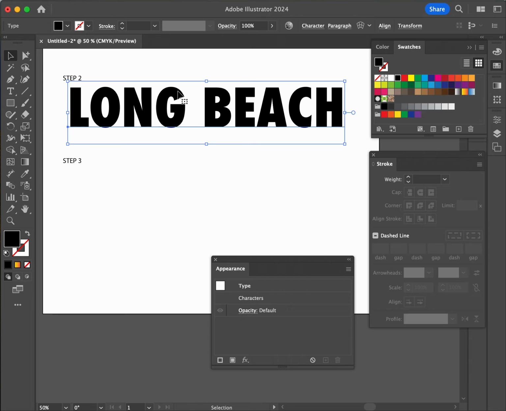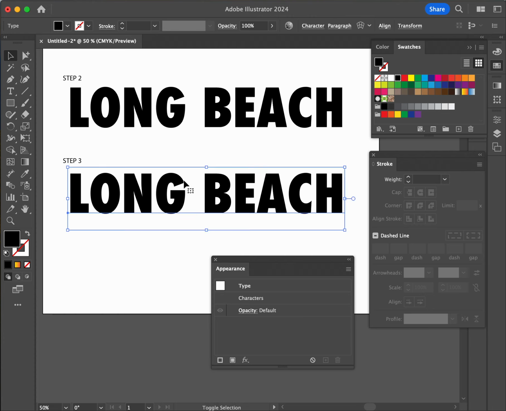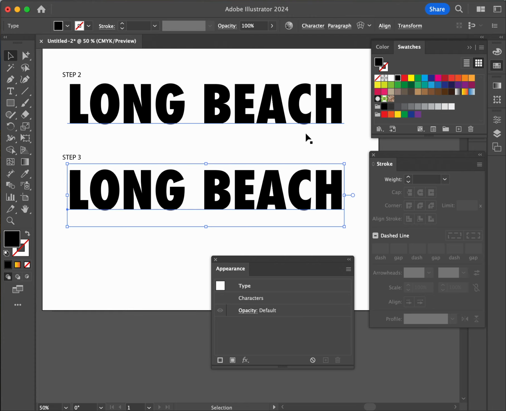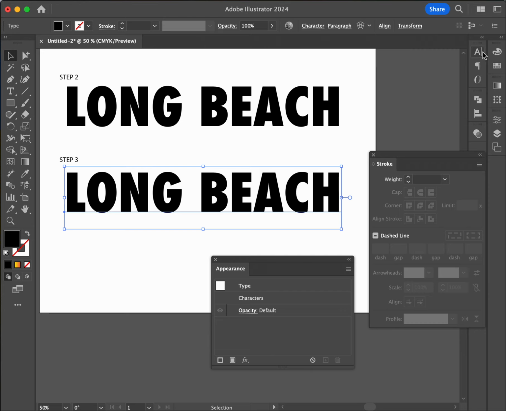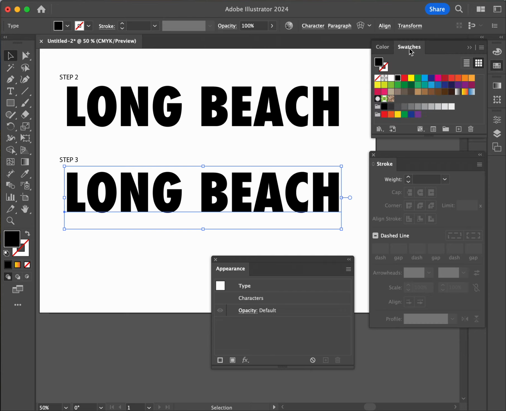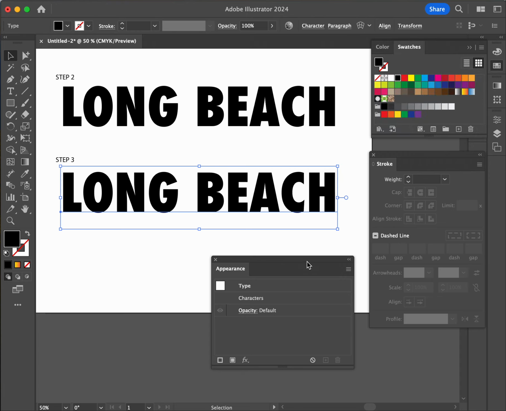Now after step 2, I'm just going to make a copy of this thing, just holding down Option, just so you can see where I'm at. For this, you can have your swatches and your color window out. I have my stroke window out. And most importantly, I have my appearance window, because that's where we're going to do all the magic for this tutorial.